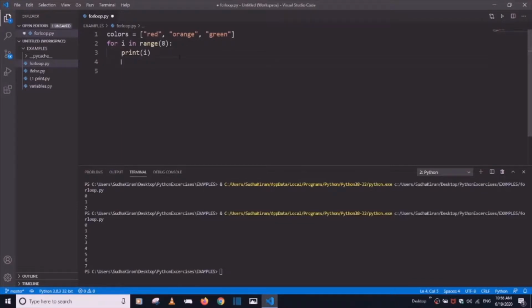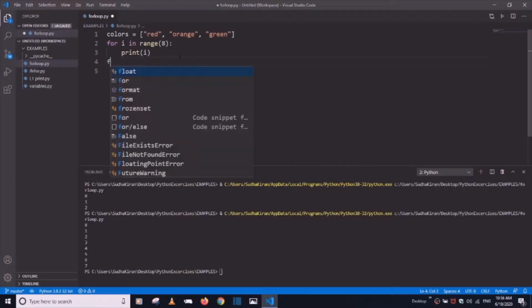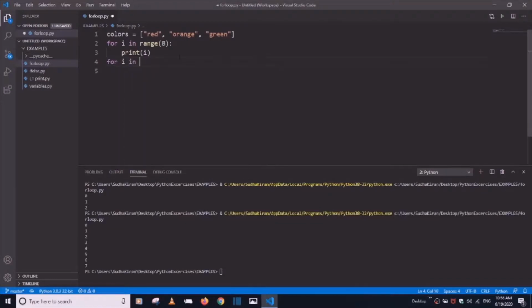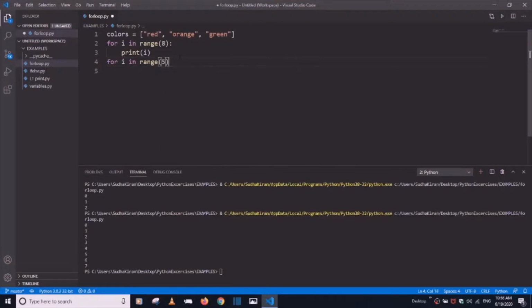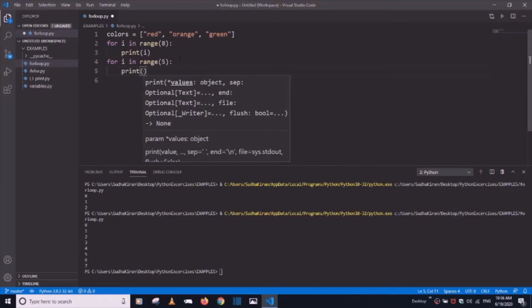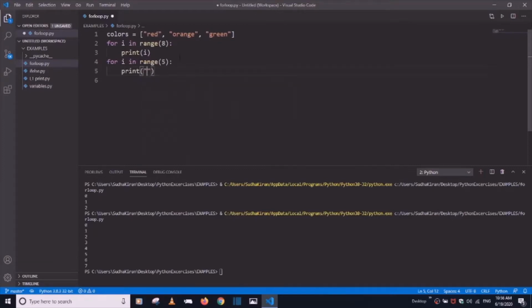So you can just do this. You can do for i in range, and we can put how many times we want to print. So I want to print it 5 times. Now we have to put a colon, and then we have to enter. Now we can print something. So print, what should we print? We can just print anything in quotes. So I'm just going to write print hi.